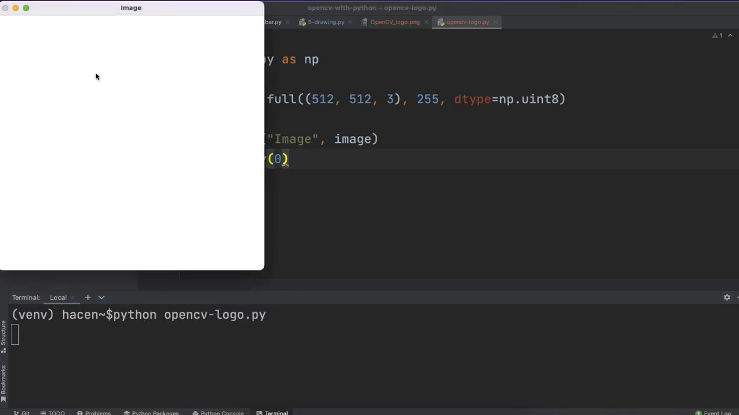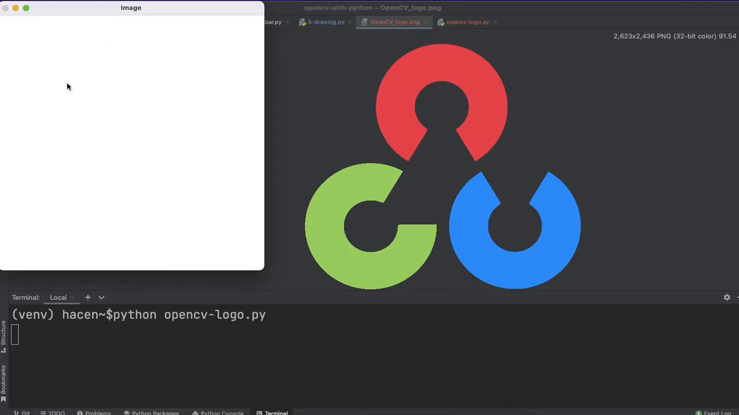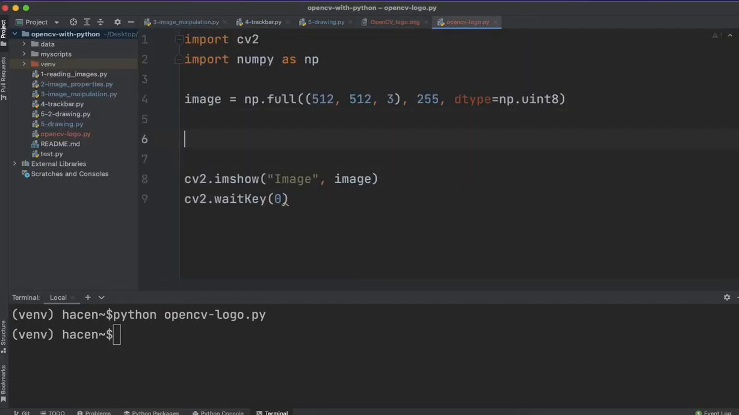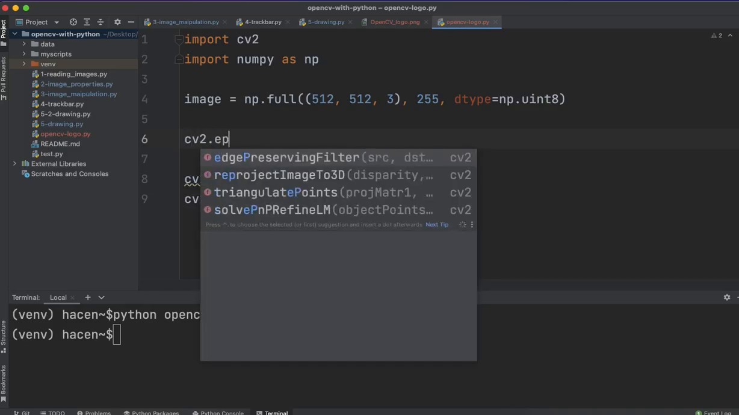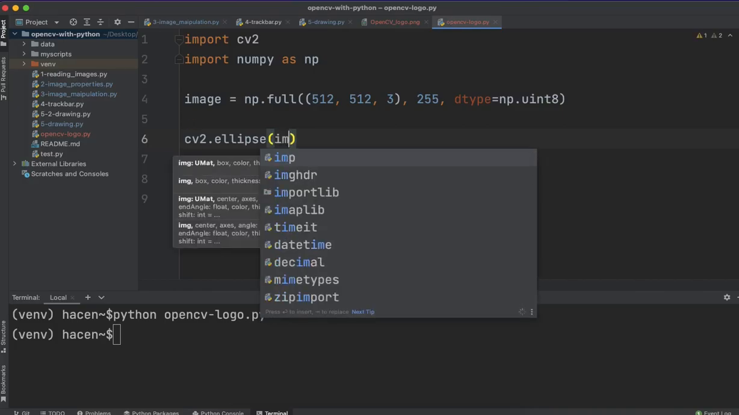So this is how the image looks like. I want to make it like this image. So we'll have a red ellipse here and the green one, and here the blue one. Let's start by the first one, the red one. So it will be cv2.ellipse on the image.